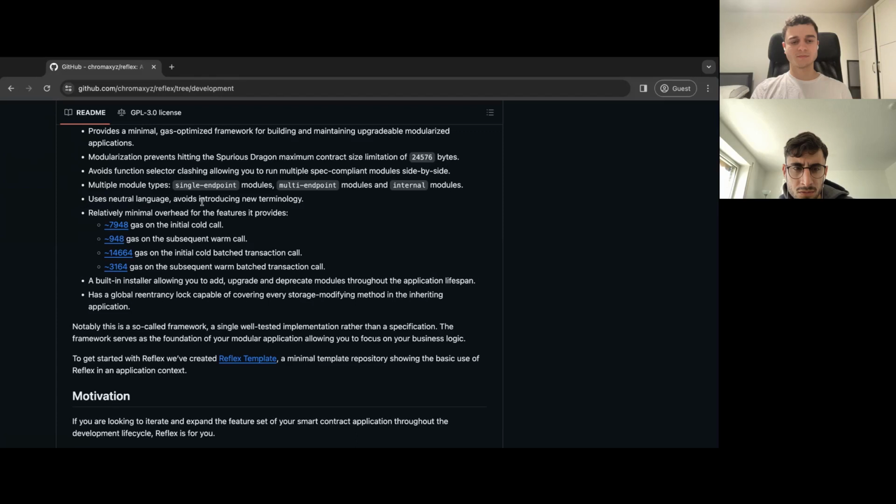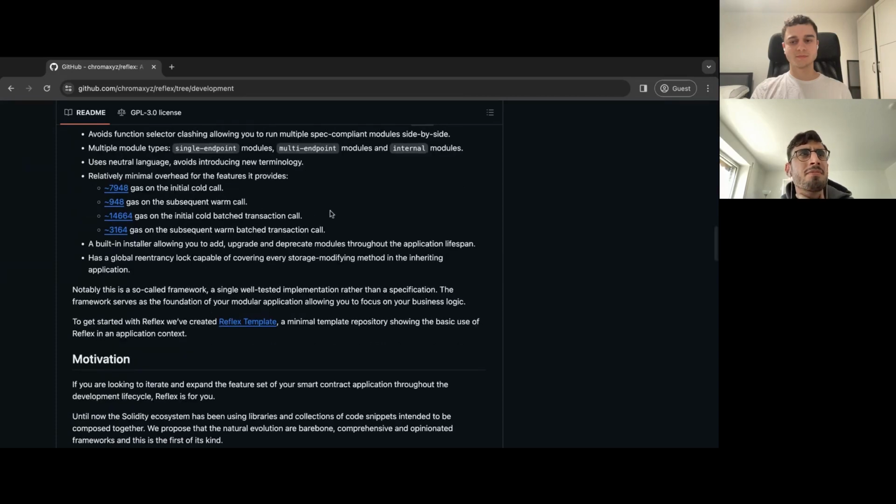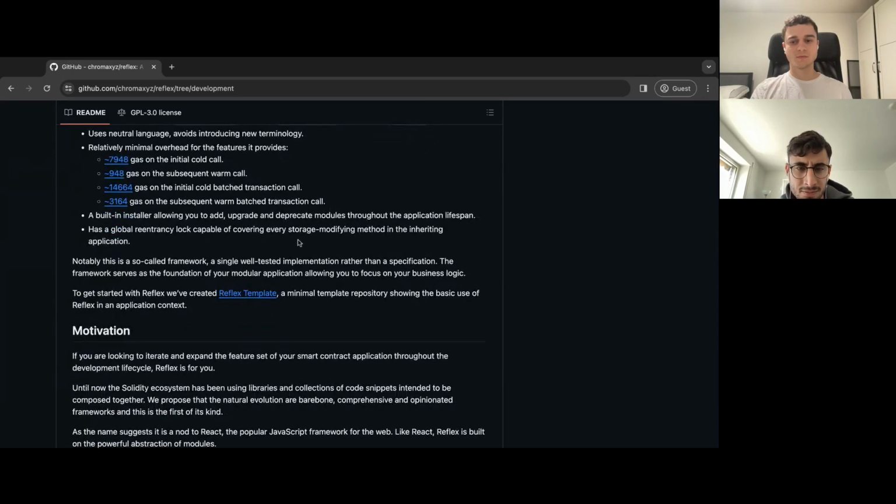It uses neutral language, no Diamond standard naming here. We support these high level things which we call modules. We have single endpoint modules, multi-endpoint modules, internal modules. I'll go into detail on that later. So we have a built-in installer, which is very interesting. This is a formalized flow of being able to add, upgrade, and deprecate modules throughout the application lifespan.